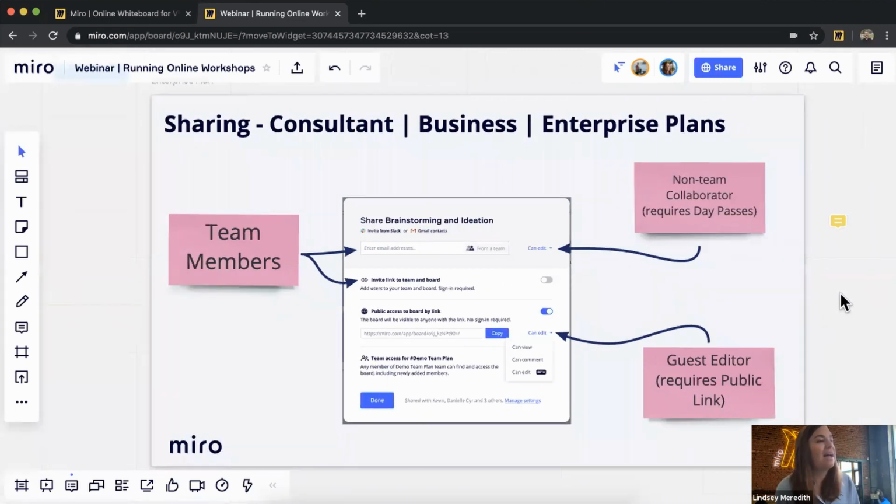Now on consultant, business, and enterprise, when we go one level up, we also have a third license type called a day pass, or in your admin panel it'll be called a non-team collaborator. What this allows you to do is invite people for just a day or two rather than inviting them to your entire subscription. But it gives you a level of security. If you can't have someone be anonymous, you can require them to log in and be able to track them through the plan. So that's an added level of security with some flexibility for our more scaled plans.